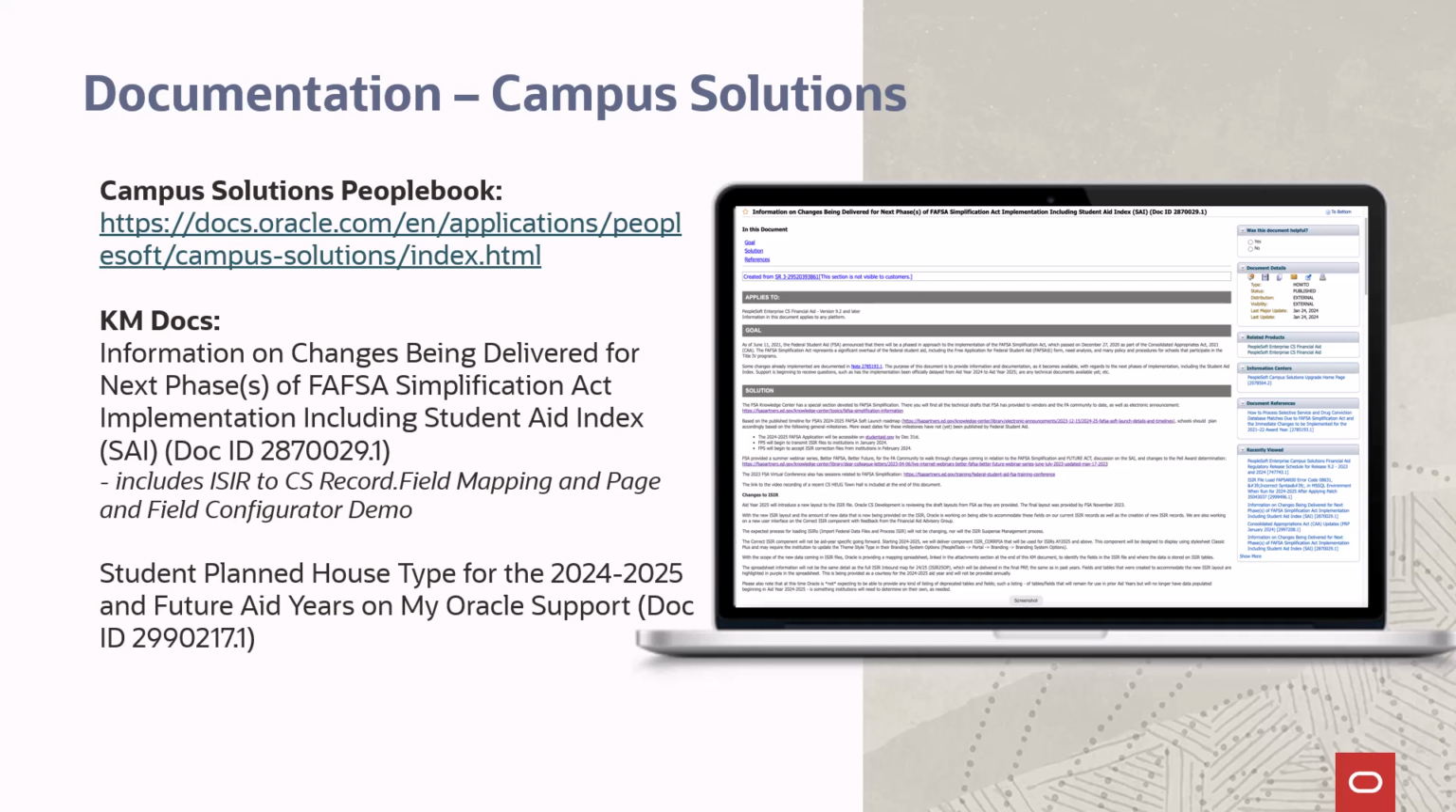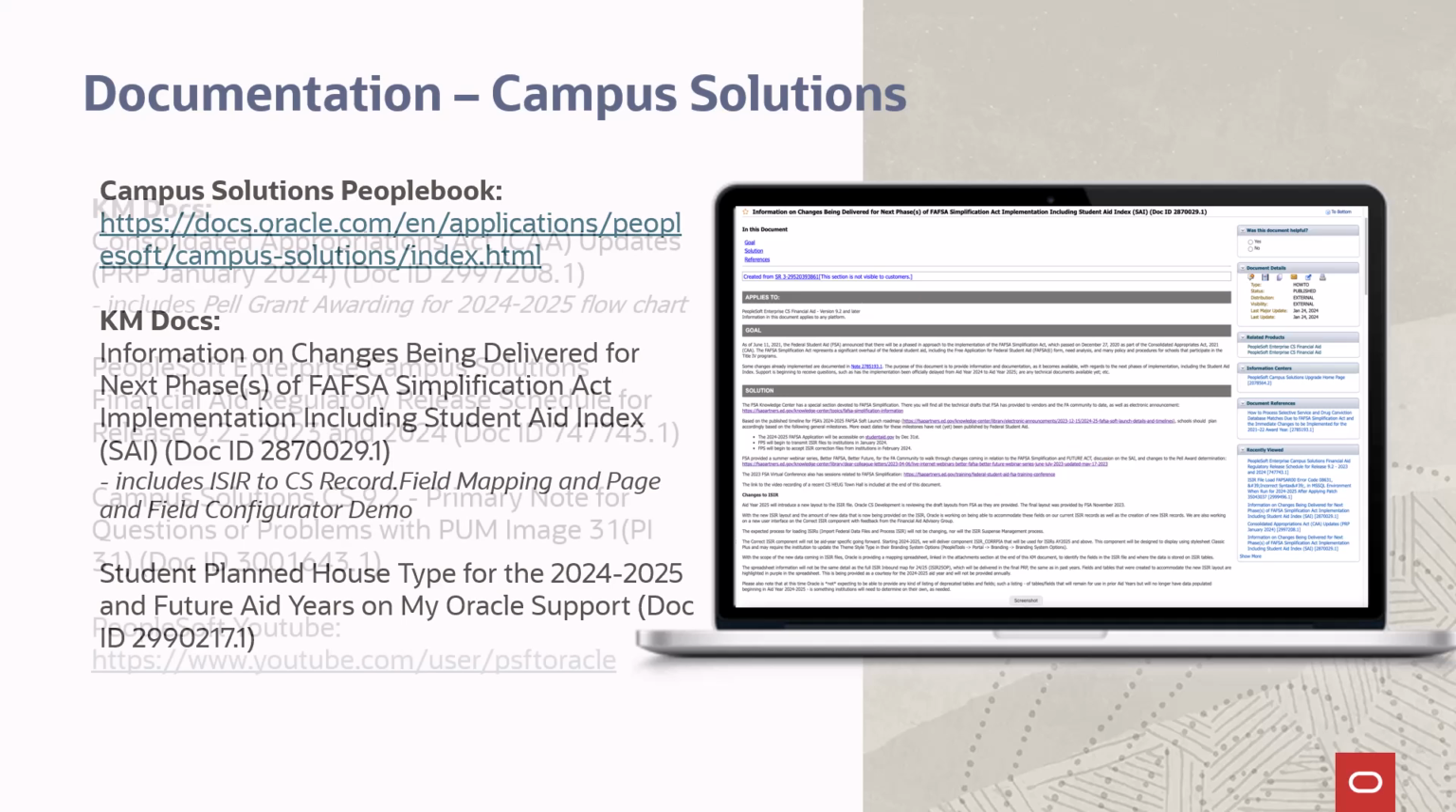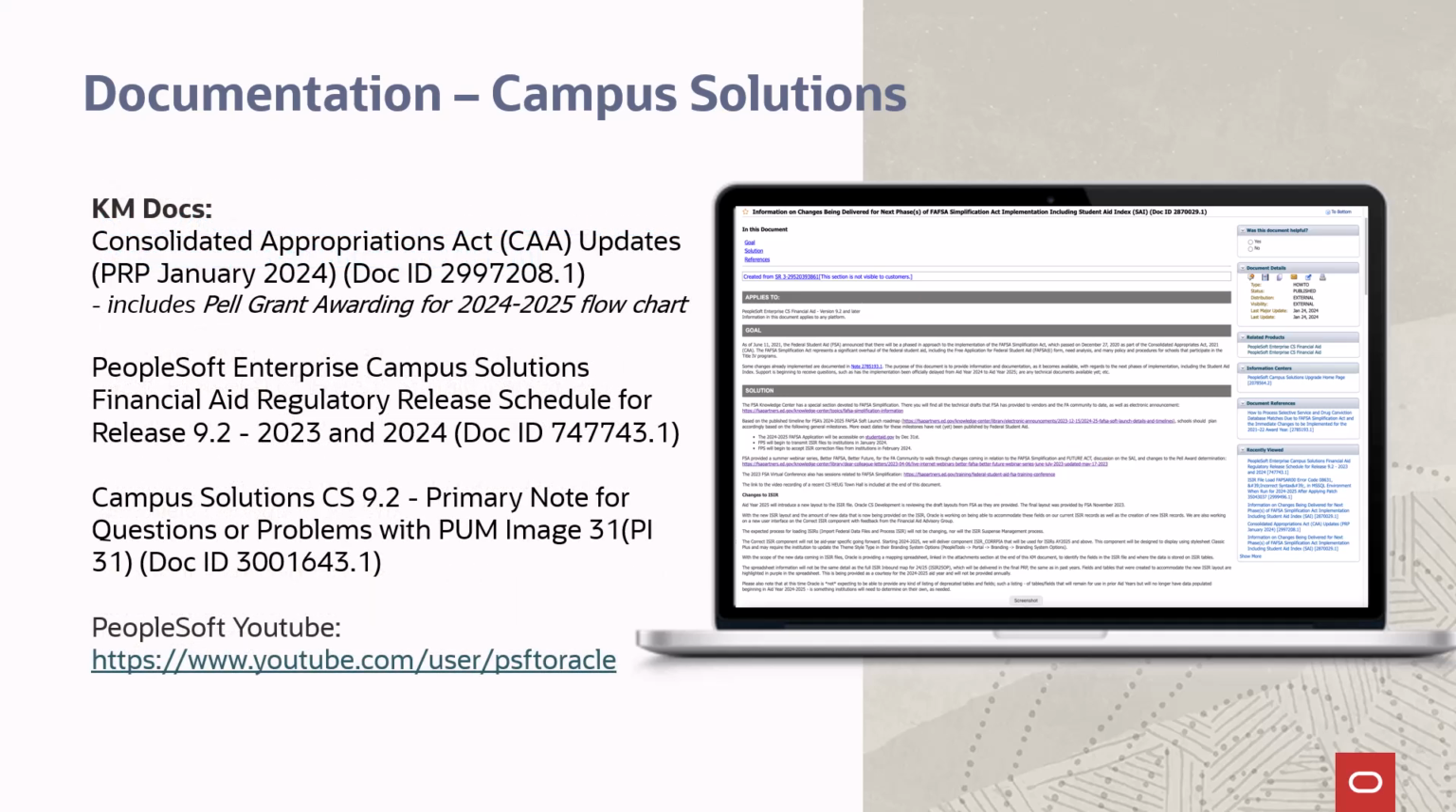On this KM doc, you will find a mapping spreadsheet of the ISIR file to CS records and fields, as well as a demo video on page and field configurator. KM doc ID 2997208.1 is a KM specific to the updates within the FAFSA simplification PRP and PUM image 31. This KM includes a flowchart showing how CS will determine Pell awards without the use of Pell schedules.